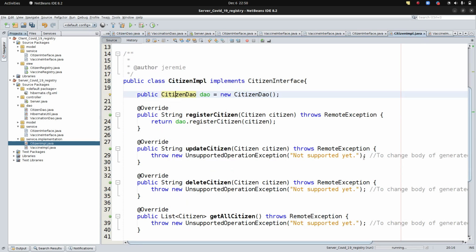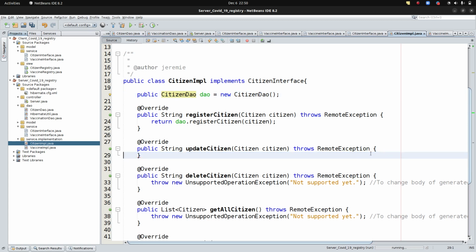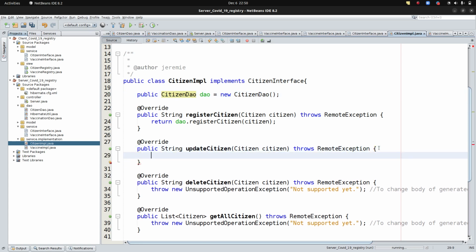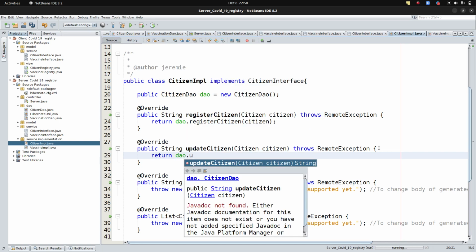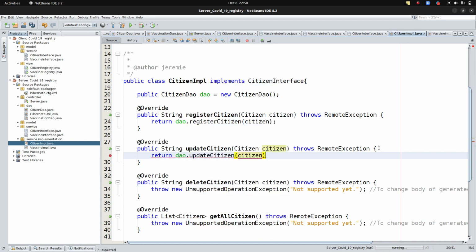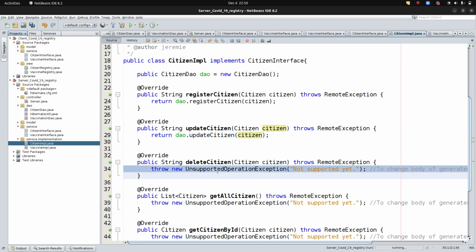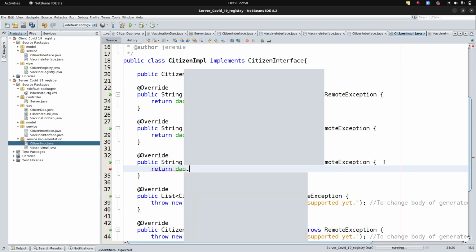Let us try to delete this one. Update: if we're going to update citizen, we also need to return DAO dot updateCitizen, and then you pass citizen, you're done. That's the implementation, nothing else. You can see it's somewhat similar. Return DAO dot deleteCitizen.